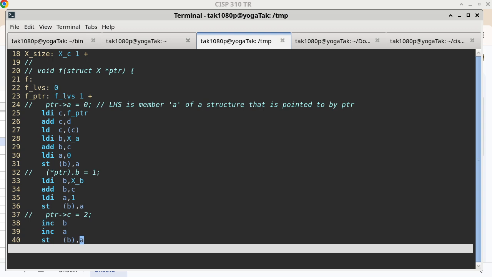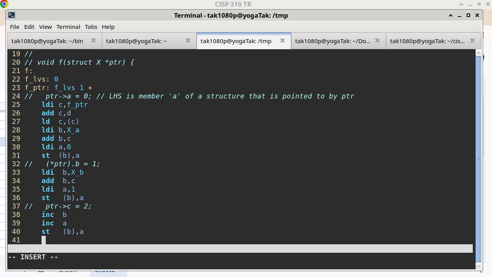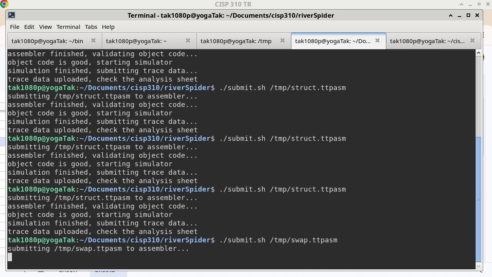Okay, so we'll save the code, put a halt instruction here. Okay, save the code and then run it, and then make sure that, oh, okay, just ran the wrong code.